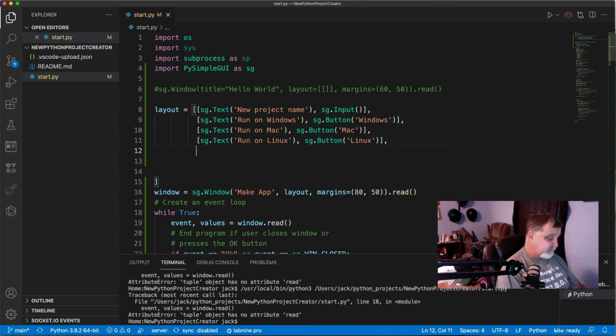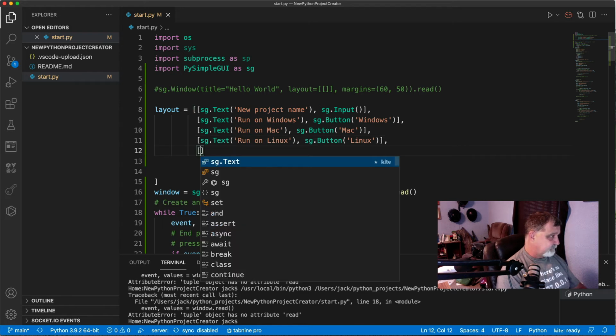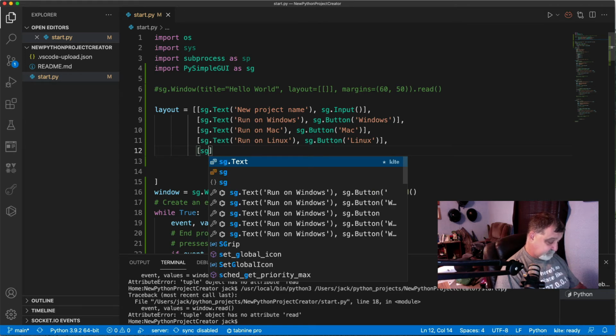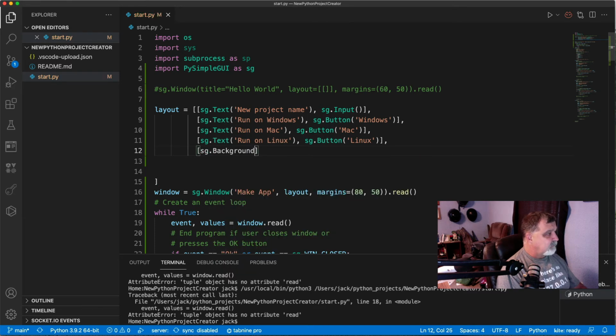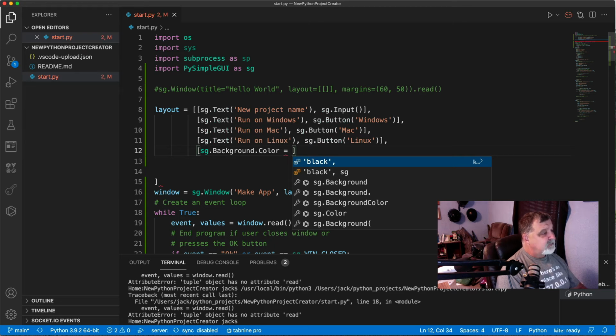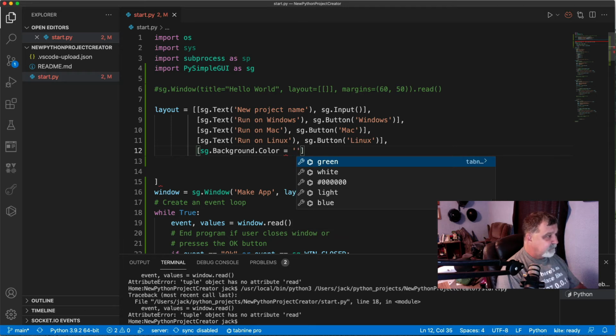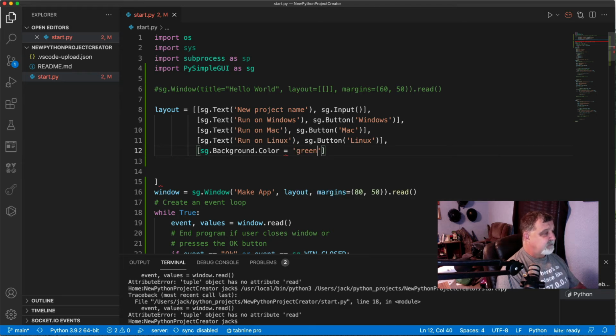Maybe I would do, let's see. Oh, let's go sg dot background, background color, background color equals. Oh, there's some nice colors, huh? Green. Let's try green. Let's see what we get now with this.